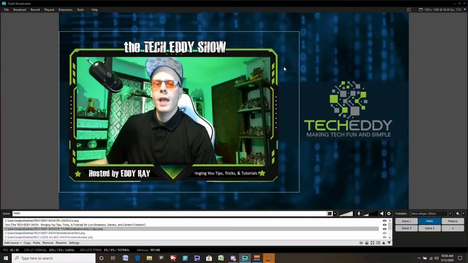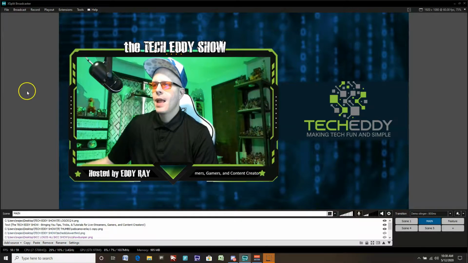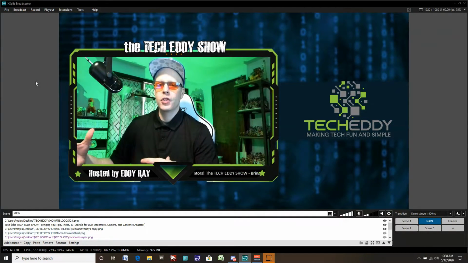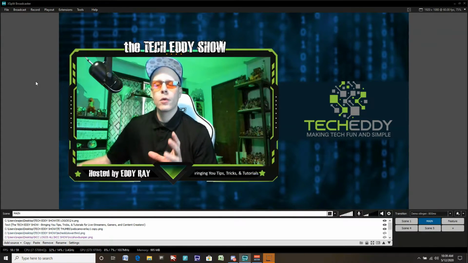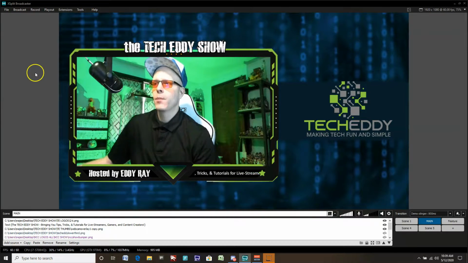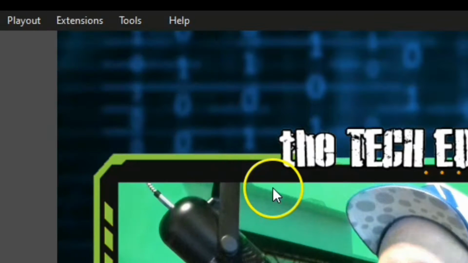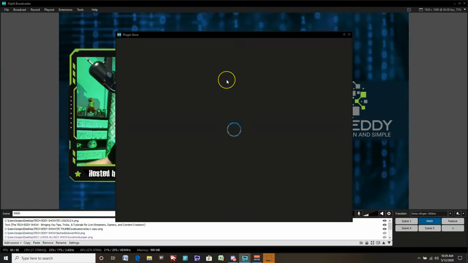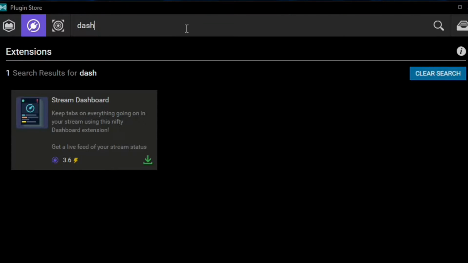Check it out. Okay, so we're going to be using something called Dashboard or Streamer Dashboard. It's an extension in XSplit Broadcaster, and it allows you to see all of the important information like viewer count, chat, bitrate, uptime for the stream, and everything in one little location, one little module more or less. So go to Extensions in the top menu, go to Add Extension, and find more extensions. In the search box, just type in Dashboard. Dashboard, hit Enter. And there you go.